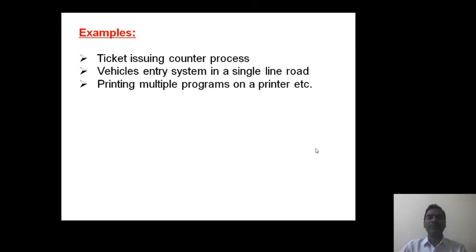Now these are examples: ticket issuing counters, vehicle entry in a single route, printing multiple programs on a printer. So these are all generalized examples of the queue data structure.